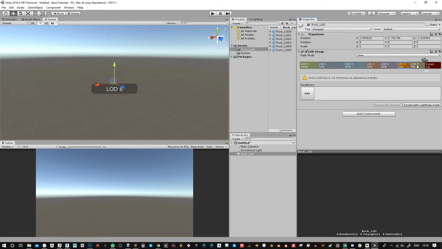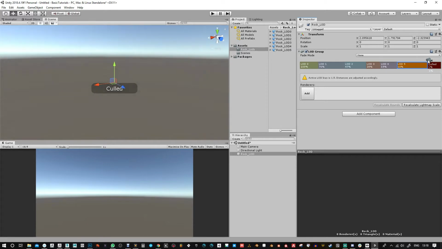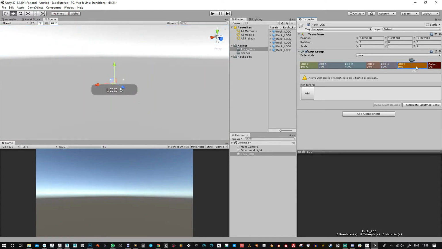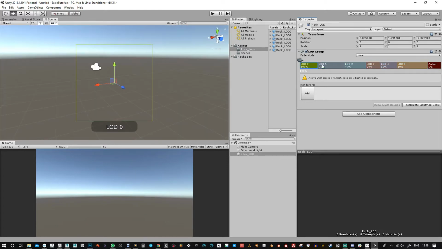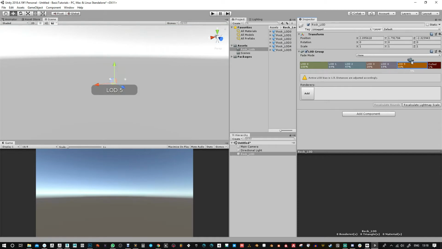So we've got 0, 1, 2, 3, 4, 5. In fact, I don't need that one. Okay, 0 to 5, and then after that, when the camera is so far away from your object, it just gets culled. It doesn't have to render it anymore. So it's rendering all these things based on how close it is to the camera. So LOD 0, LOD 1, LOD 2, LOD 3, LOD 4, LOD 5, right?